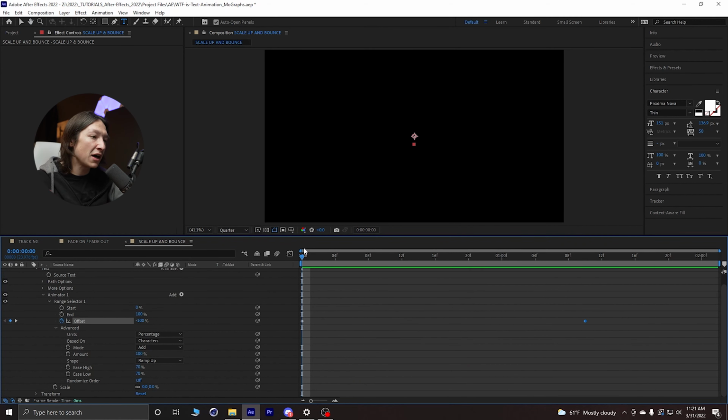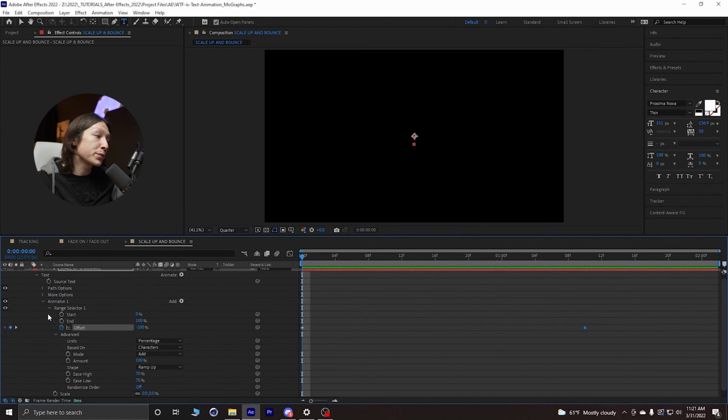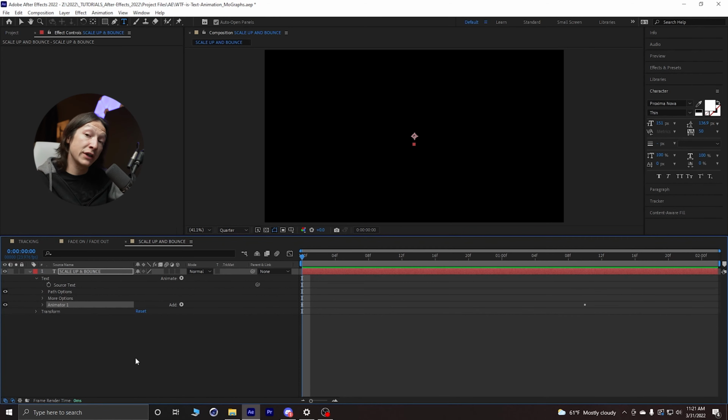Now, how do we create the bounce? This is where it's going to get a little hairy. What we're going to do is bring this animator 1 and collapse it just so we have more real estate in our timeline. And with the animator 1 selected, we'll hit Control D, and that will duplicate animator 1 into animator 2.